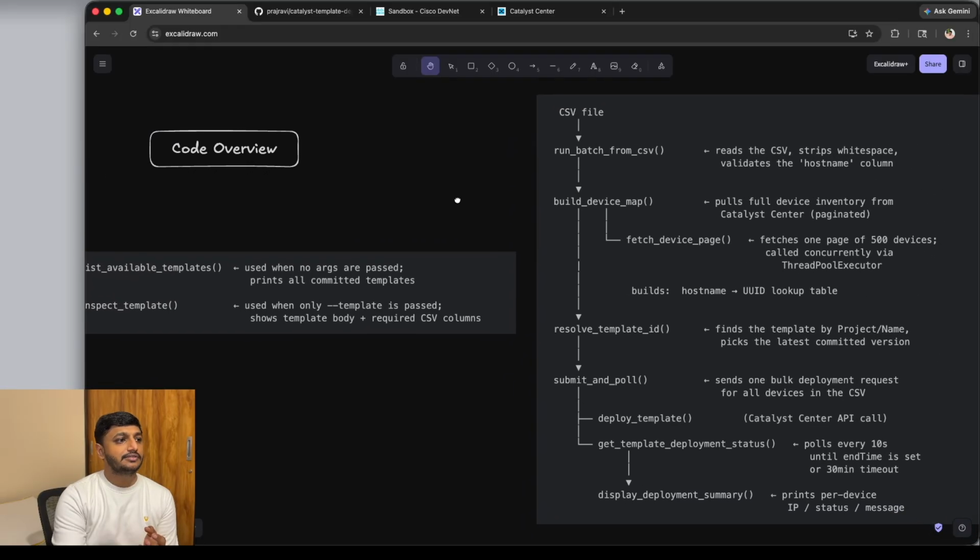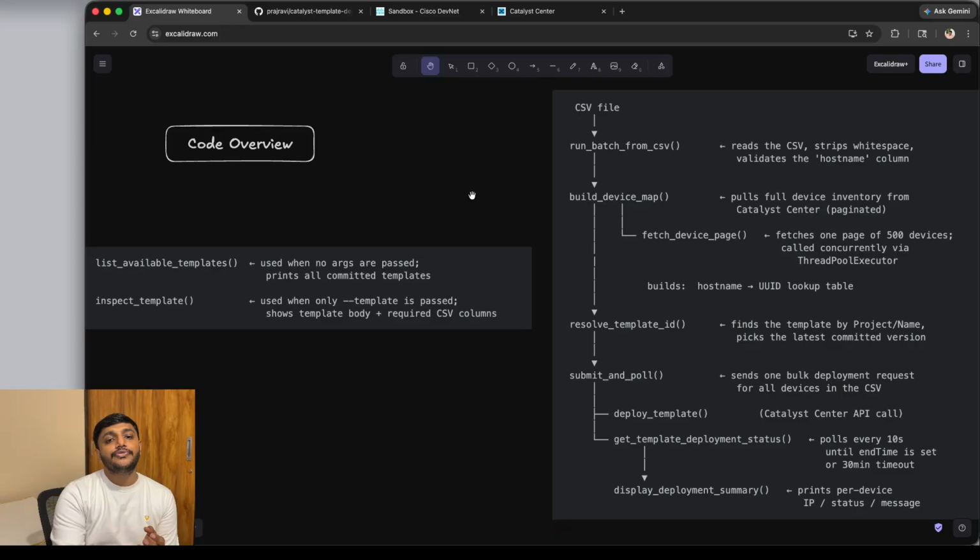let me adjust this. So the input, as we saw, is a CSV file. We saw that it was just like a spreadsheet, and it has the hostname column where you specify all the devices and whatever parameters your template needs. The first thing the script does is call batch from CSV. It opens the file, strips all the extra white spaces, and makes sure the hostname column is actually there.